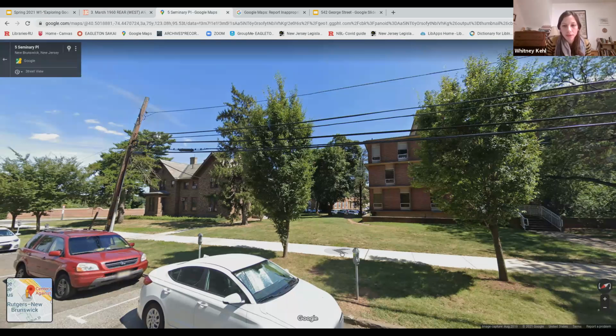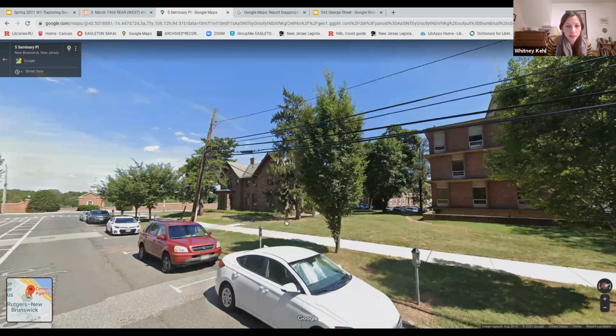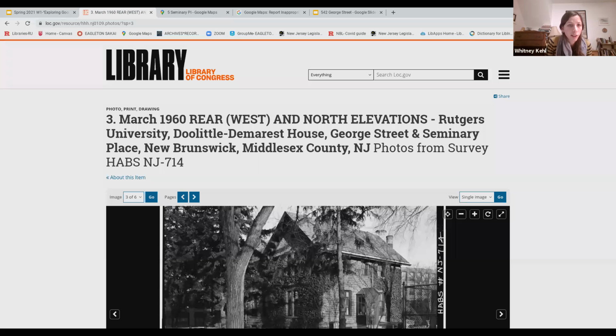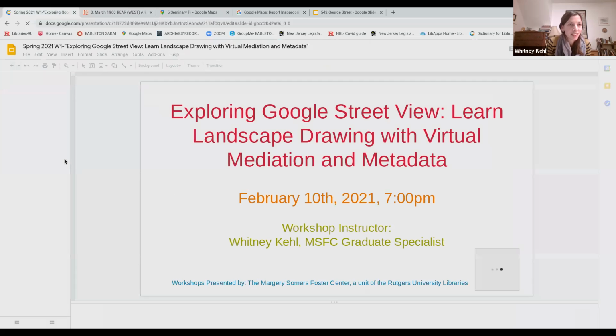Yeah, you're right. So a little bit of a mystery in that old Library of Congress photo about the other buildings, but it's interesting to compare how the landscape has changed. Some of the pine trees have stayed, but some other trees have disappeared since, and also the ivy on the building is no longer there. So that's a good way to use Street View to compare old and new perspectives of places.